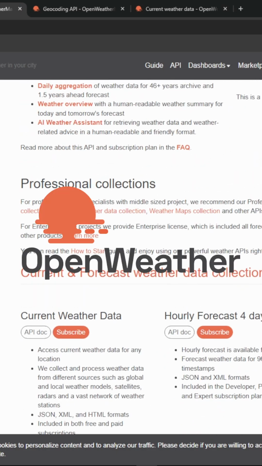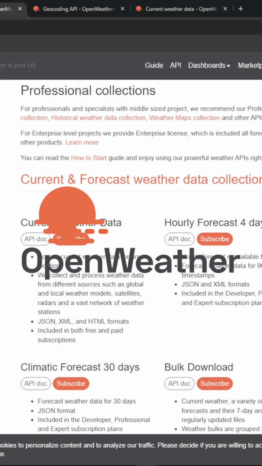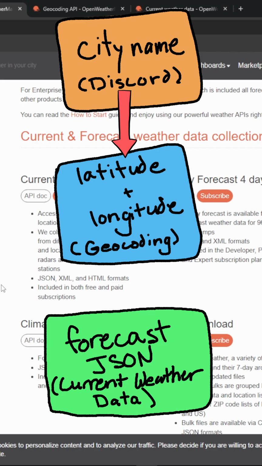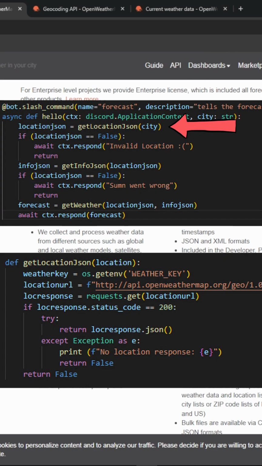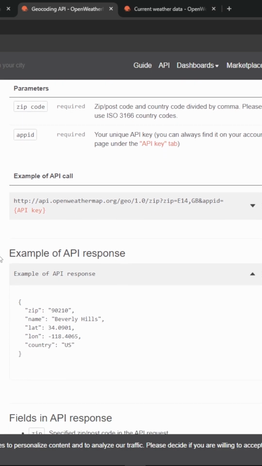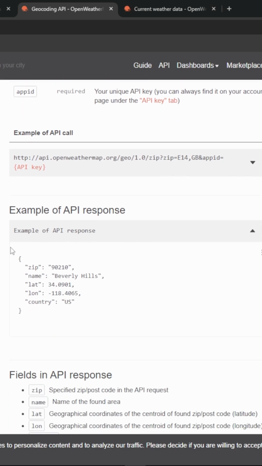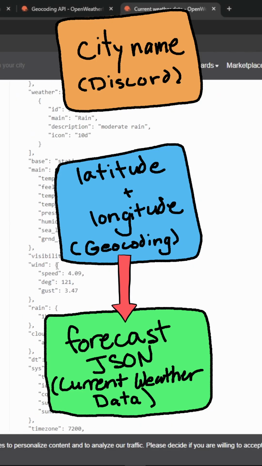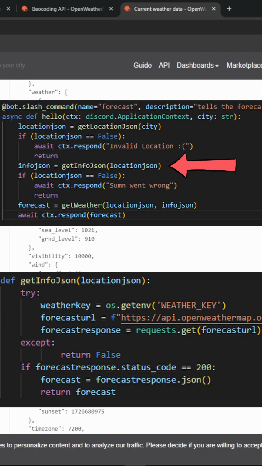So the bot uses OpenWeatherMap's free API to work. First, I had to convert the city name into a latitude and longitude. I did this with the geocoding API right here in the code. The geocoding API can take a city name, state, and country, and it outputs all of this different info to use. Next, I converted the latitude and longitude into weather data with the current weather data API call.